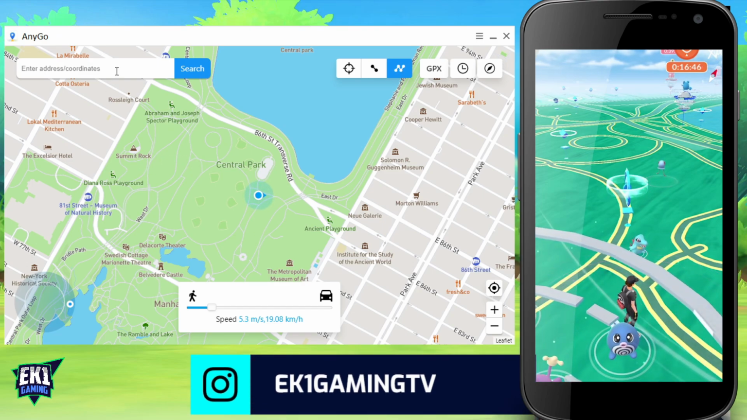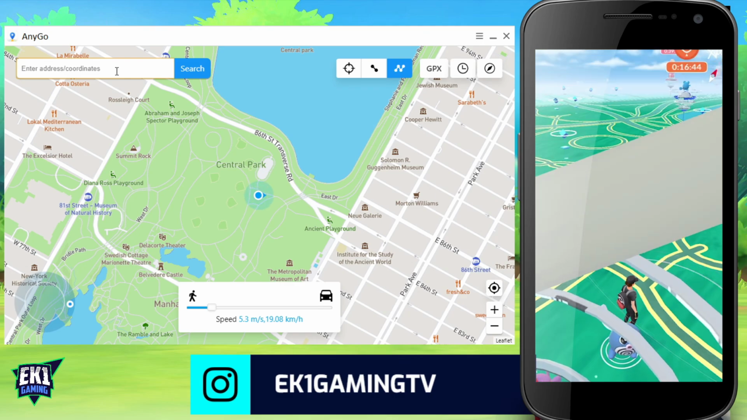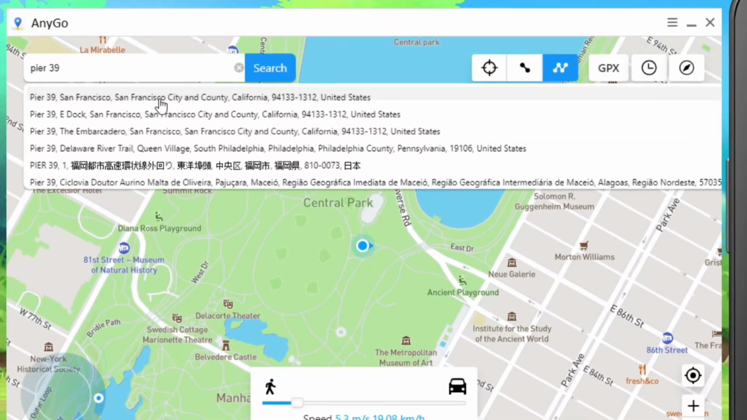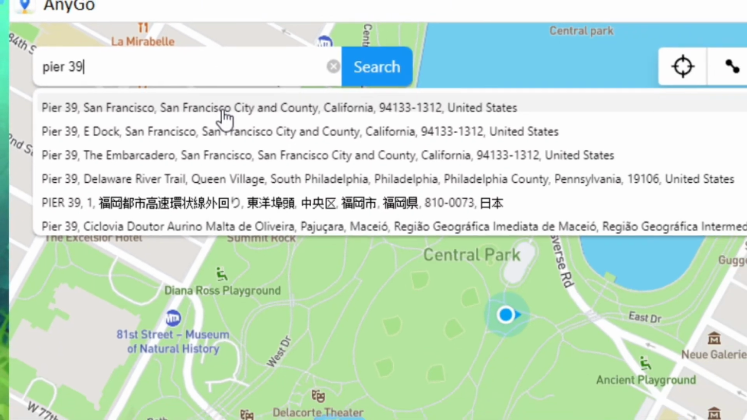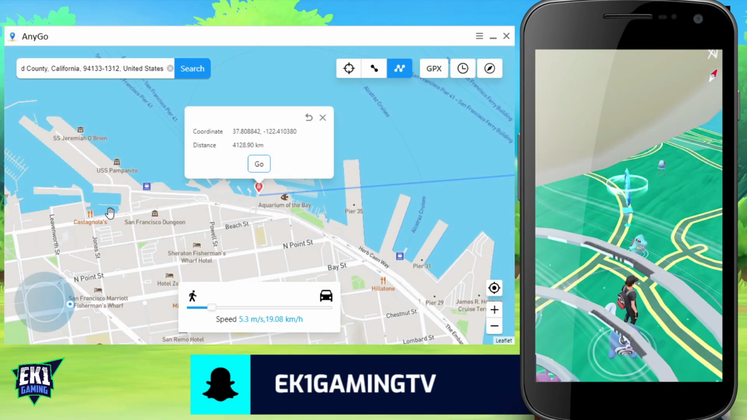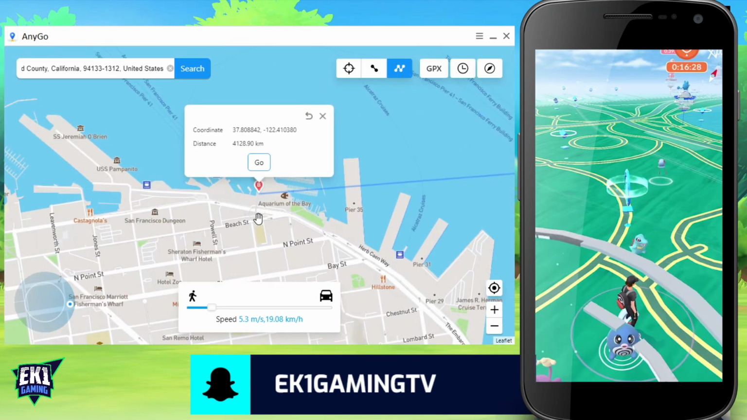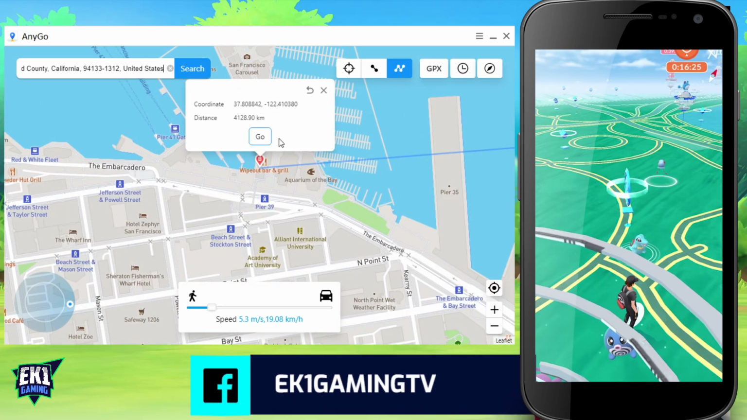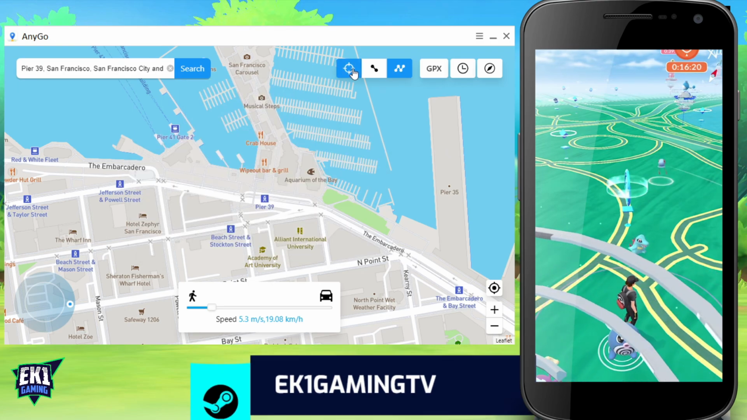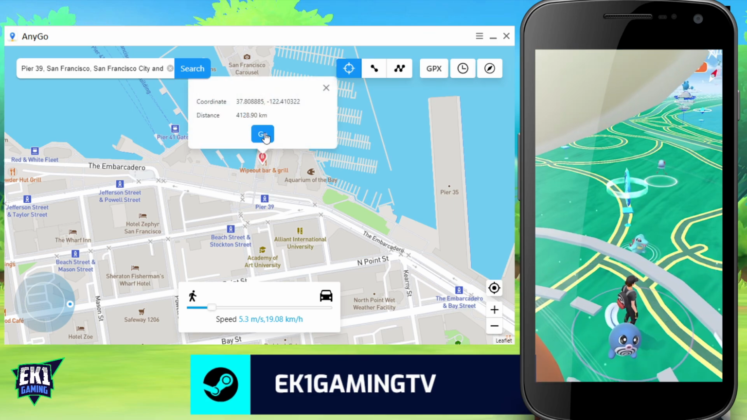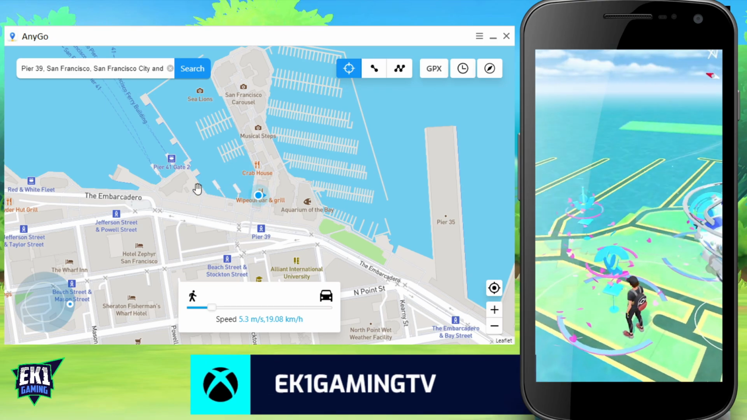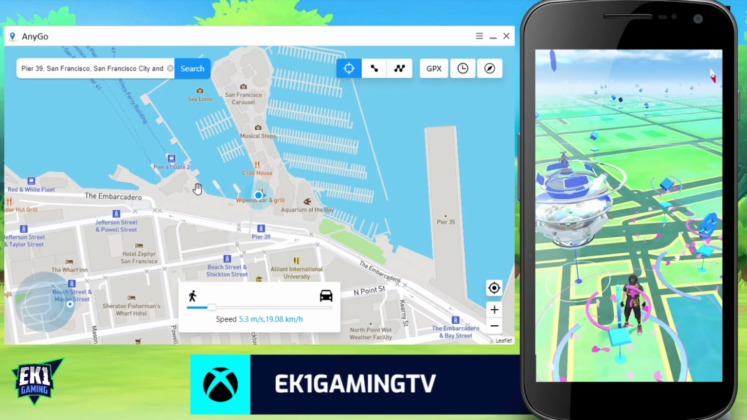So, if now, for example, you want to go to Pier 39, save this location in your memory, because this is one of the biggest hot spots for Pokemon Go users. It's in San Francisco, and you'll see all of the Pokestops. So click here, click go. It will fast travel directly to it. Now, as you can see, I'm now on Pier 39 in San Francisco.